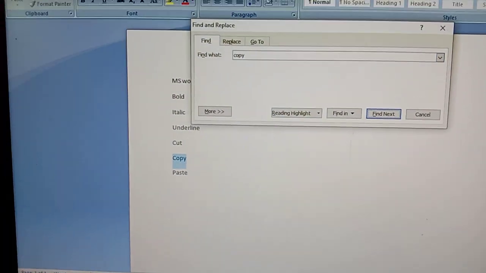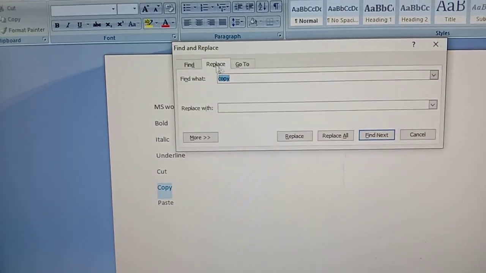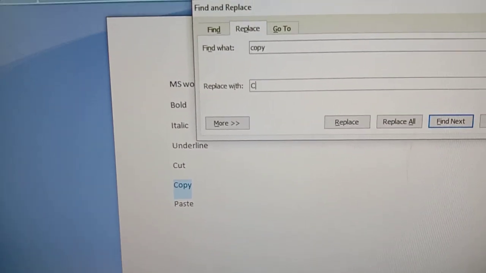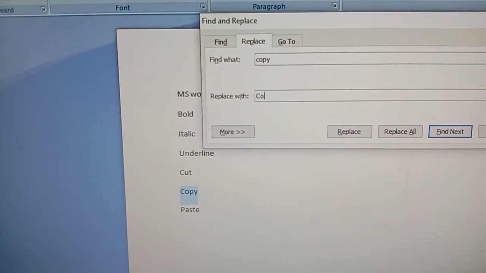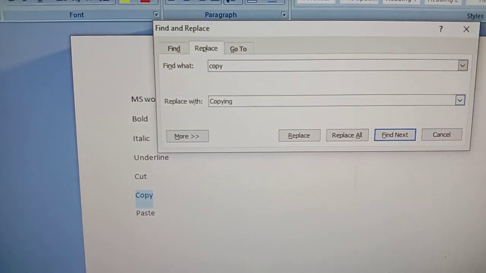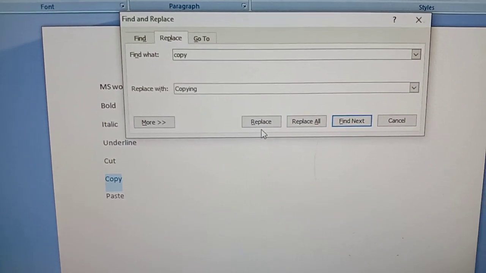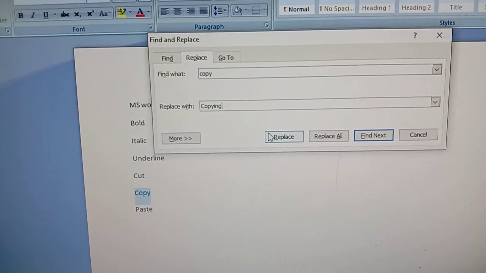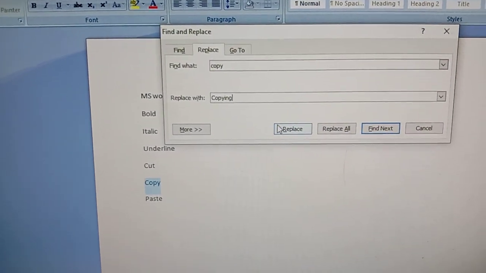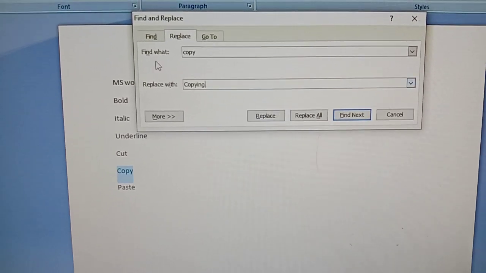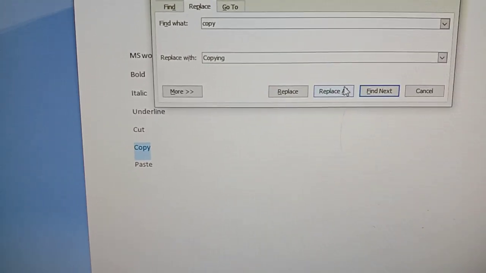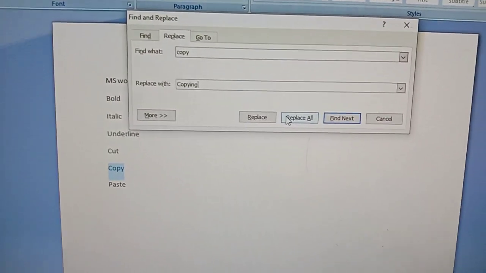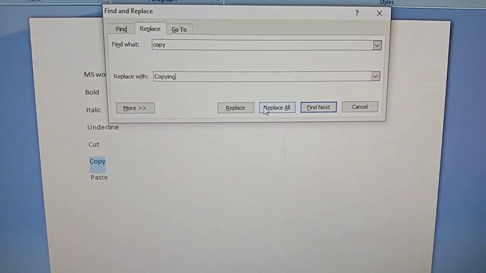Okay. And next, you can replace also. Where I find copy, I need to replace that with copying. Okay. You can click Replace or Replace All. If you click Replace, only in the particular place the content will be replaced. If you give Replace All, all through the document, wherever the copy content is there, it will be replaced.